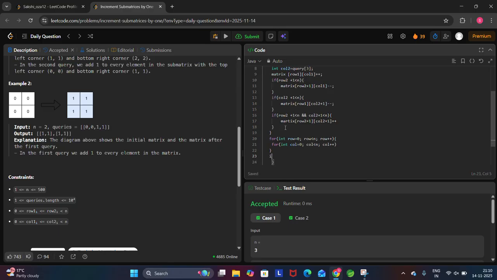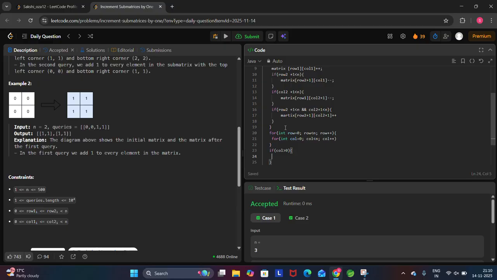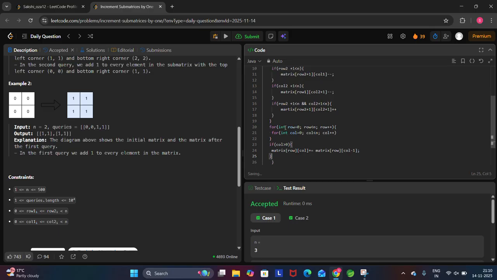Okay, so once it is done we are going to add the values from the cell to the left, right? So if column is greater than 0, then we are going to open curly braces where we are going to write matrix[row][column], it's basically array, okay, it's not bracket, it's array here, equals to matrix[row][column - 1]. So this is again done.